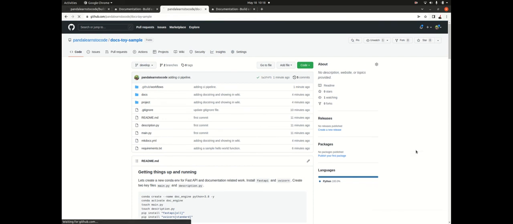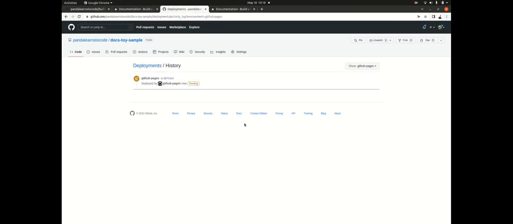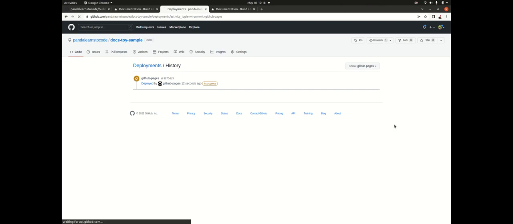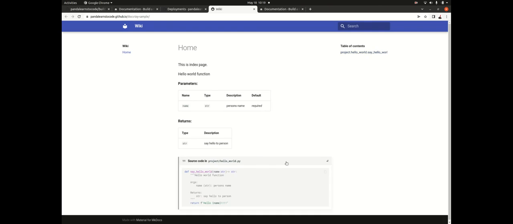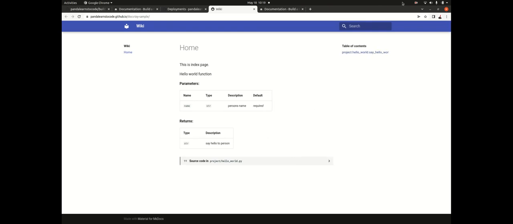Yeah, if you go to the GitHub Pages settings and see the status, it is pending. Once this is deployed, we should be getting a URL. Yeah, this is there. If we click view deployment, we are able to see the same content here. So yeah, this is the end-to-end process.